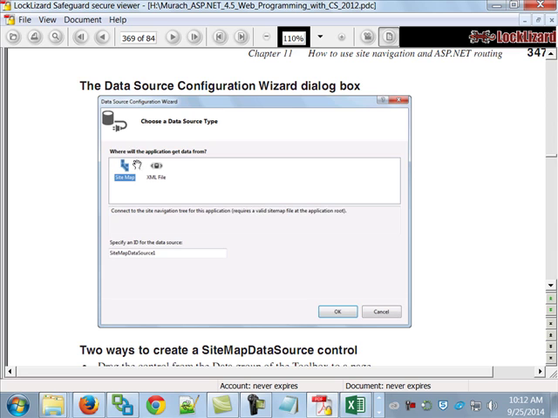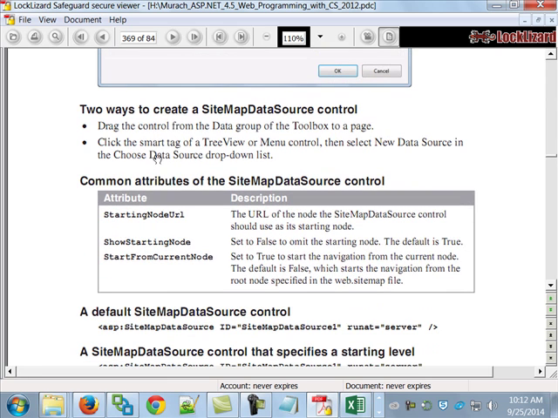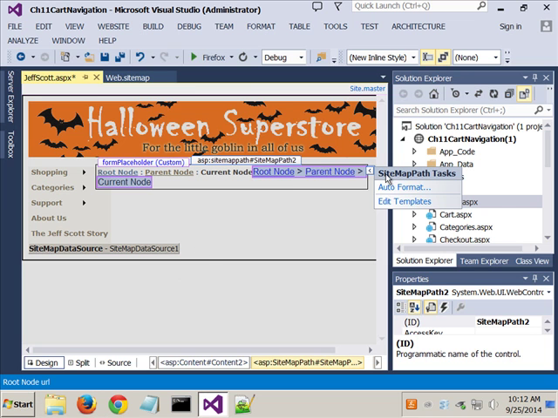All right. And it says, where will you get the data from? If you've got an external XML file that you've created, you can put that there. It's almost always done through a regular sitemap. So again, two ways of doing it. Drag the control to the toolbox or click the smart tag on a tree view or a menu control. So again, okay, there's the smart tag right there.